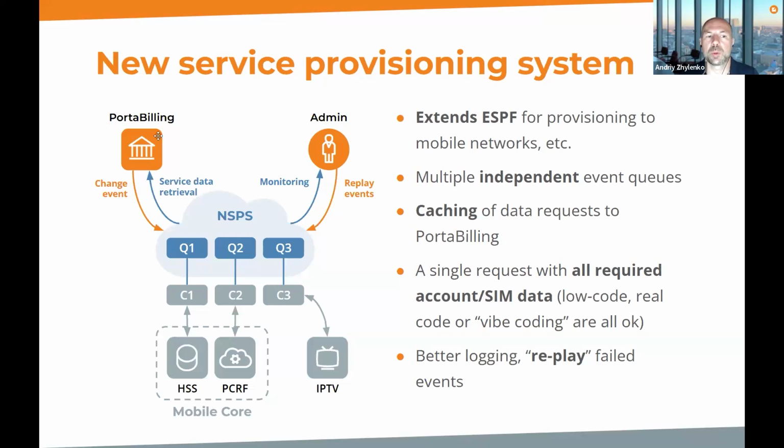Once the change in PortaBilling happens, it is processed by regular PortaBilling means. This event is delivered to NSPS, which runs in the cloud, which now opens up possibilities to have queues, to have scalability, to do many amazing things. Inside there's going to be a separate queue for each handler. So if we have to provision HSS, IPTV, and ERP, there are going to be 3 separate queues. And if one of them is delayed, that's their problem. The team will be working on it, but the provisioning of other applications should not be delayed. That was something which sometimes caused issues with ESPF.